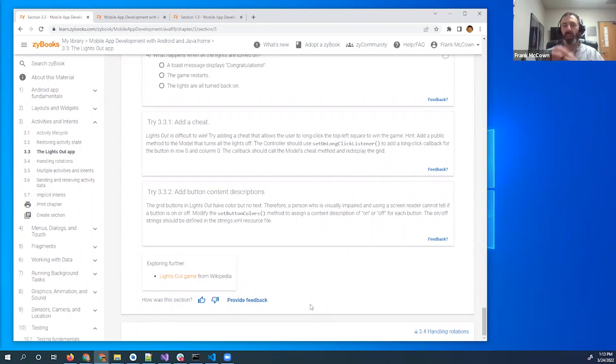And then with bigger projects that I assign, they're often similar to the apps that are in the Zybook, but also I want them to be very different. So for instance, I have students creating tic-tac-toe games and memory games that are similar, like the architecture to this Lights Out, but also very, very different.